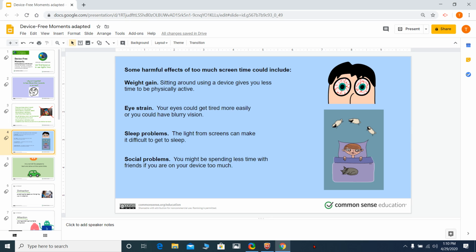And I do want to also mention that I did take a slideshow from Common Sense Education and I adapted it for our purposes. So some of this information comes from them. Some of this is information I added or adapted.